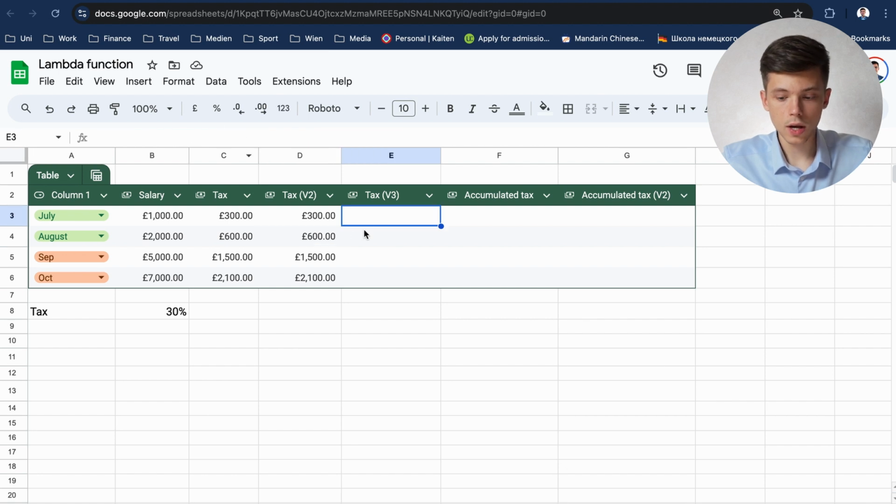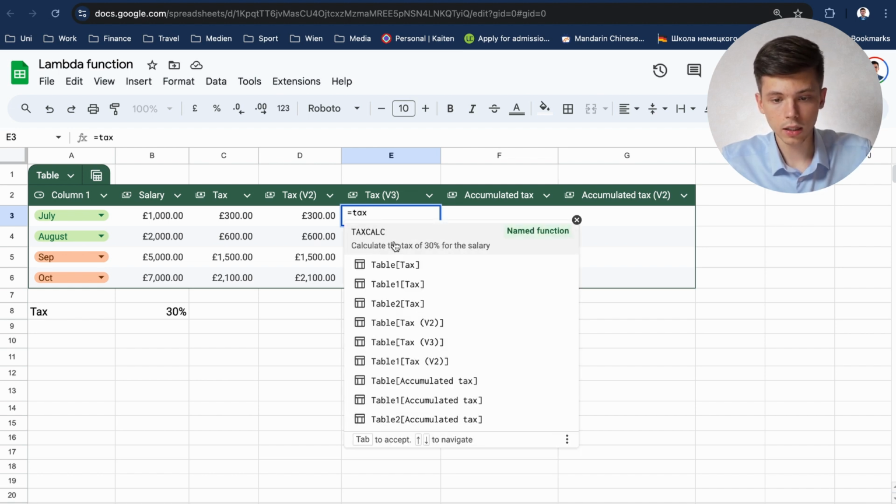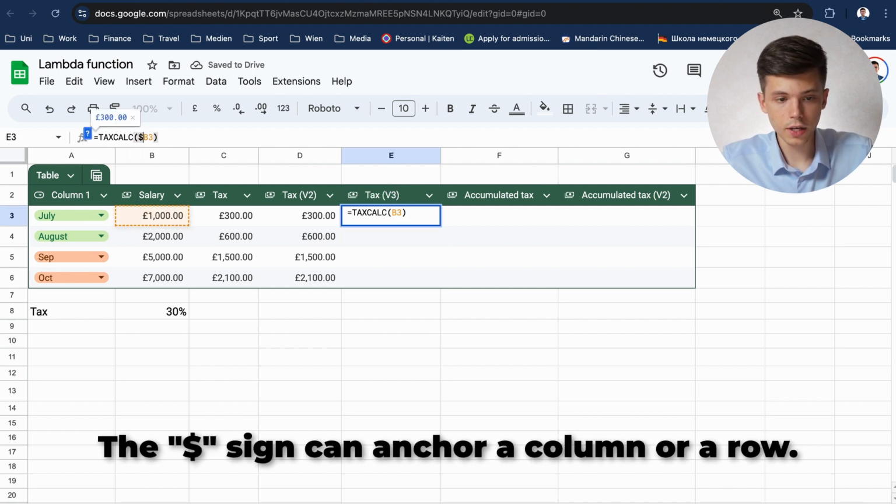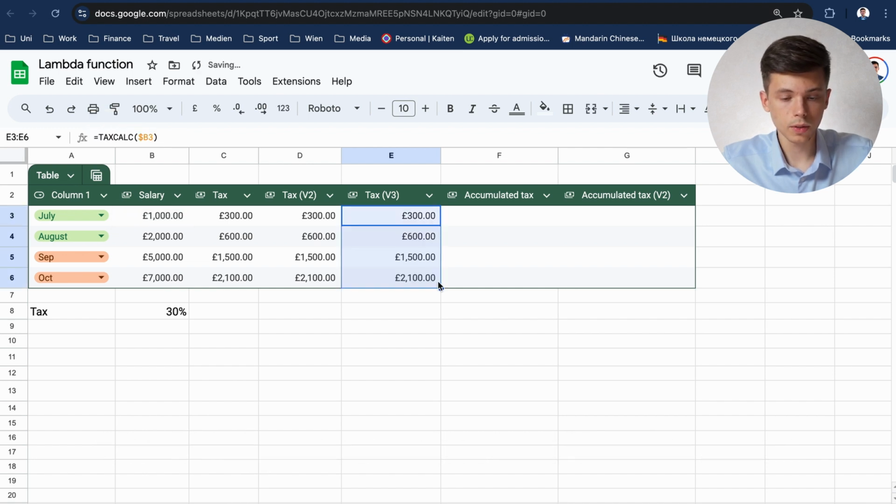Much faster. So equal sign, and we write the name of this function that we have already created. So tax calc, and here it is. And then we need to only write the cell, the place where we would like to execute our function. So let's put B3 and close the bracket. And here it is. Also, let's put a $ sign in order to fix the column. And let's distribute this formula till the end of the column.